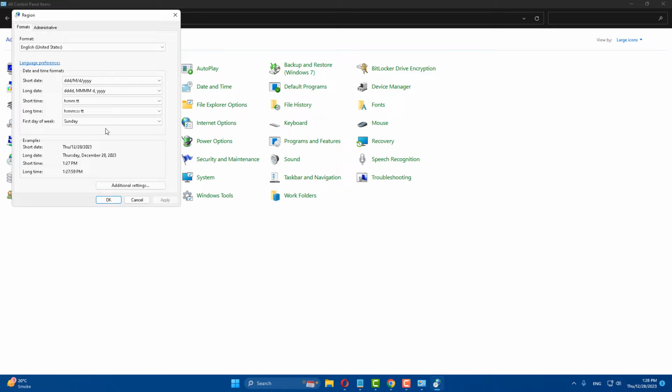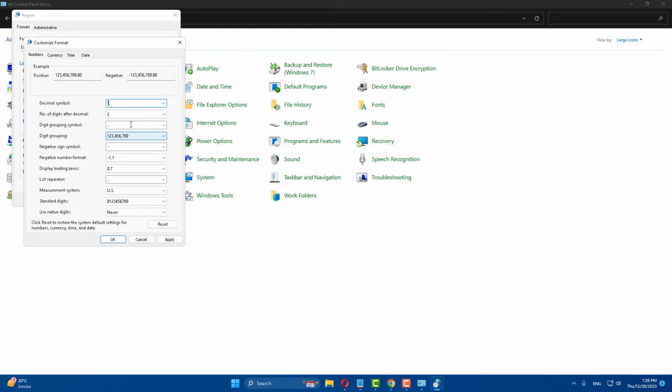After doing this, now you can see the date and time selected as h:mm:ss tt. So it is a 12-hour time. So select HH:mm:ss. After selecting that, click on additional settings.